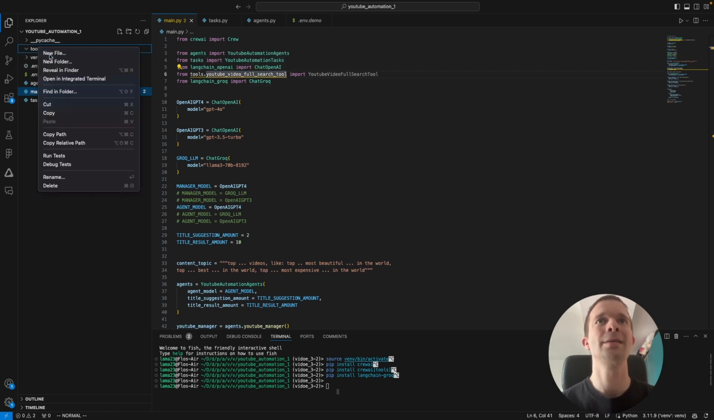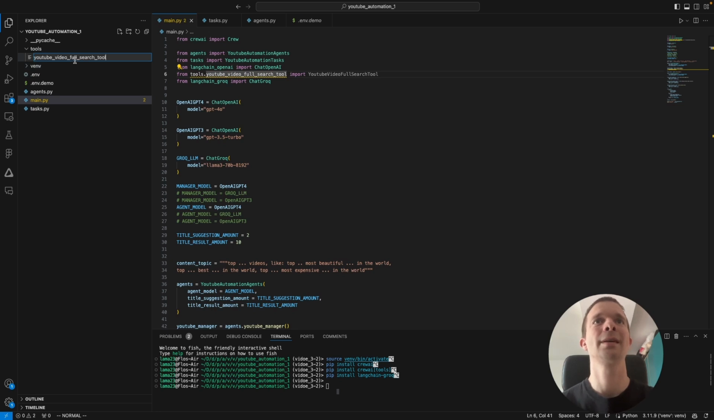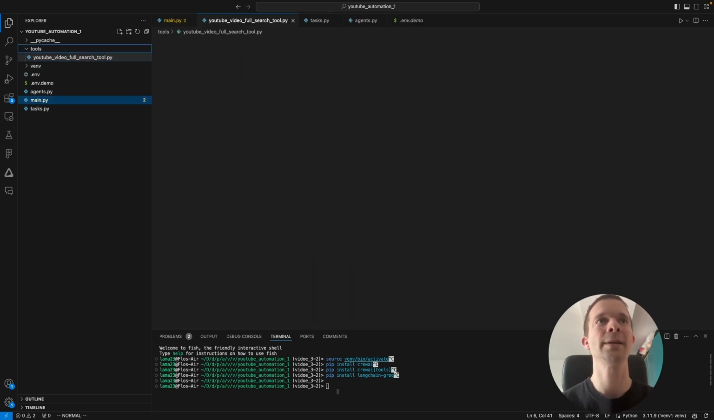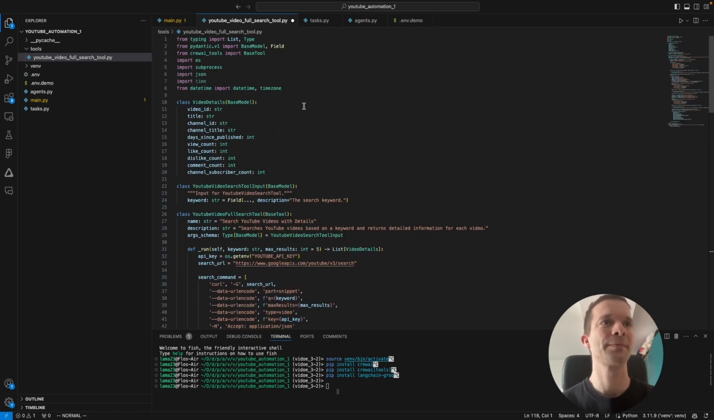Like that, new file, and we call it like that, .py. And here then we're gonna add our tools, which I prepared too, and which is this one. And what is happening here?